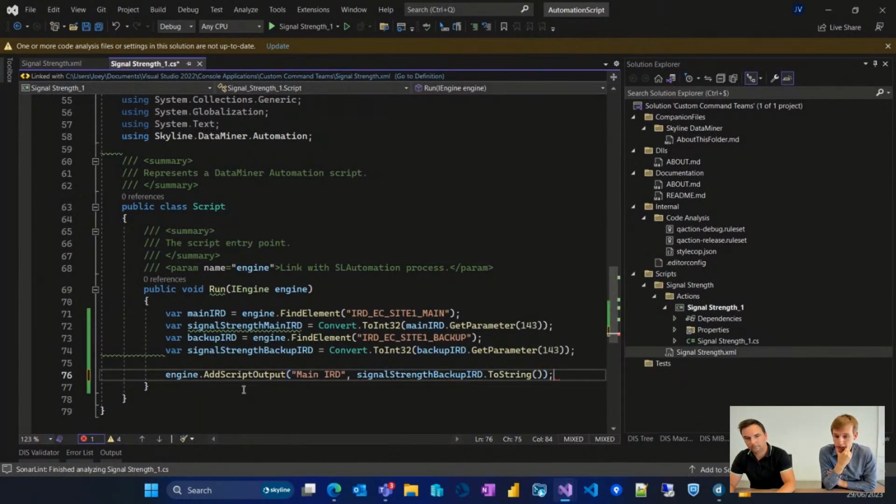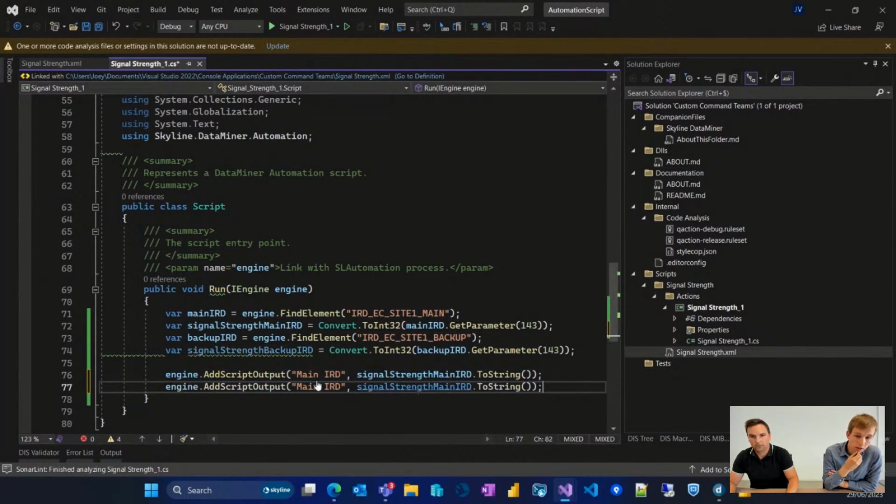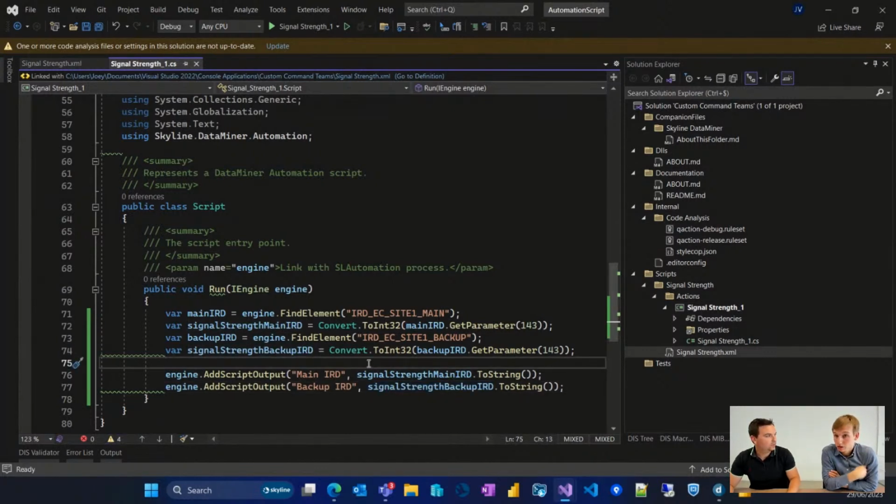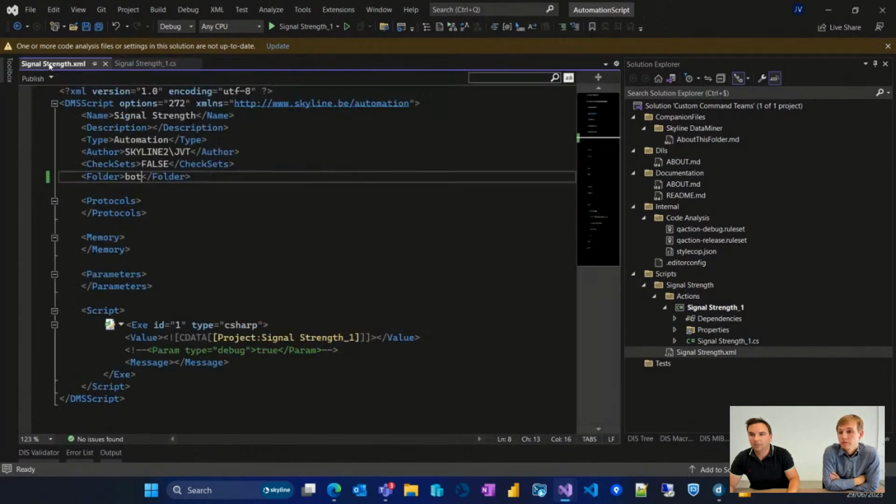Here we're just defining the different outputs. Let me make sure I select the right one. All right, that's it, I guess. That's all I actually need. So let me publish that to the agent.